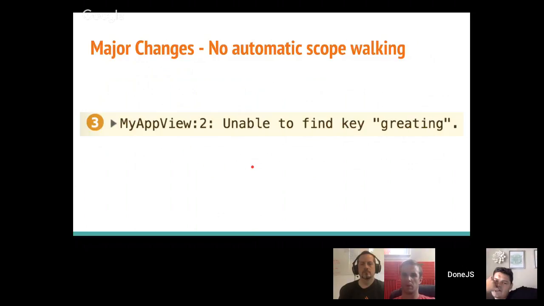The first one is that you just simply misspelled something. In this case, if you had a typo and you misspelled greeting, you're going to get this warning. It's not going to give you any suggestions because there's no creating property in your code.